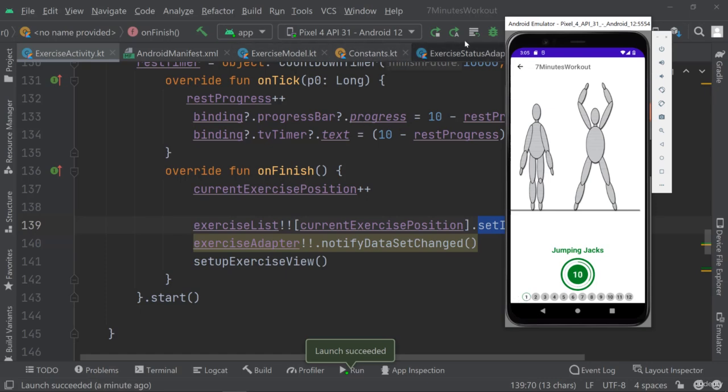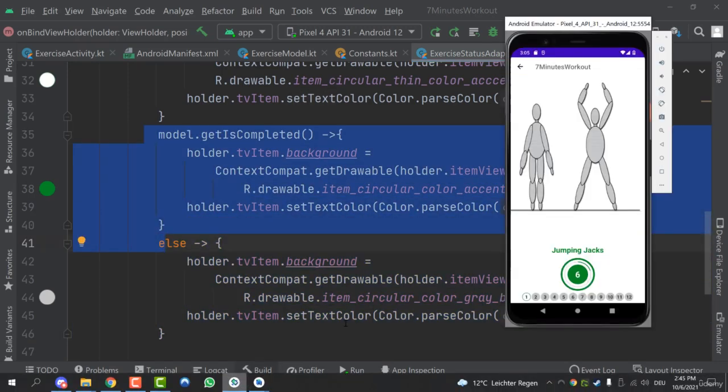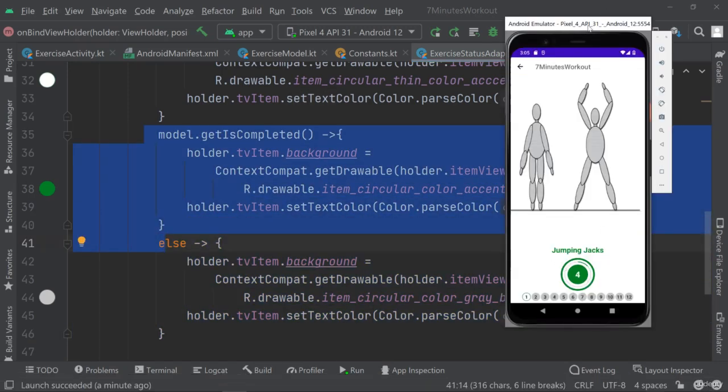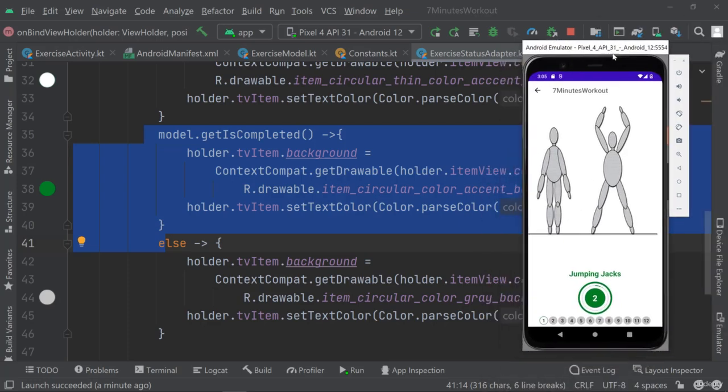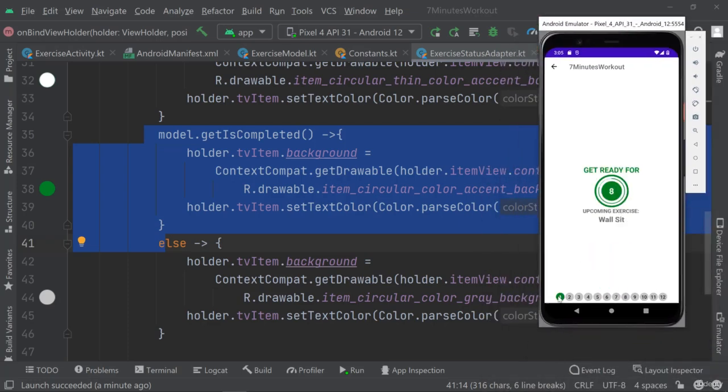And if we look at our exercise status adapter, we set it to be green. So let's see this transition where it goes from white to green. There we are, it goes to green, but this one doesn't go to white yet because it only goes to white once it's done with the relaxing phase or the rest phase. And you see now it goes to the white color.